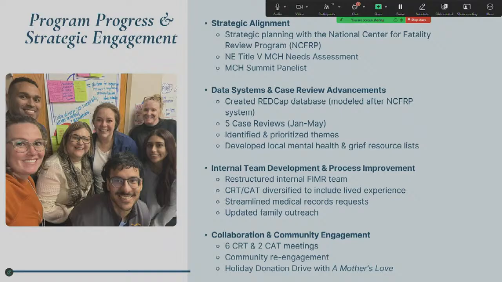So we've reviewed 5 cases this year. Just yesterday, we held a mid-year synthesis, and we identified some key themes that showed up in every case review. Some of those themes were mental health, grief and trauma, care coordination, postpartum and interconception or between pregnancy care gaps, and some of the chronic condition management that happens during or after pregnancy. We identified those themes in all of the 5 cases that we reviewed.